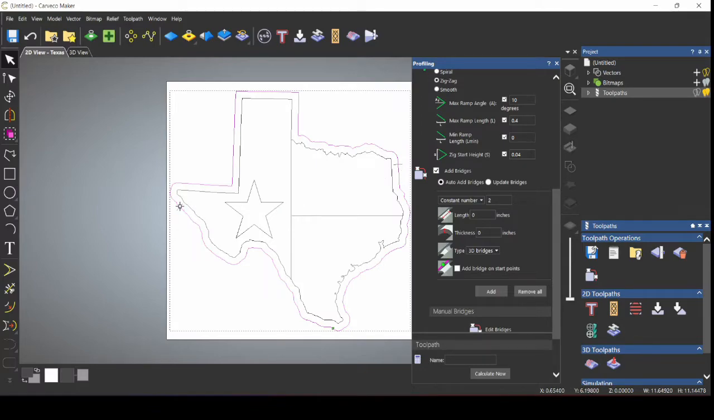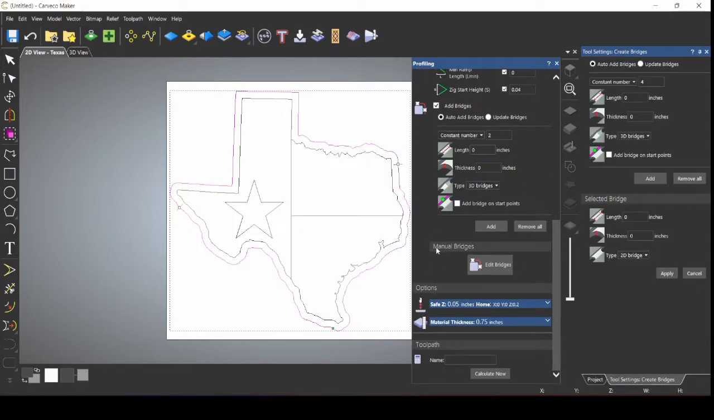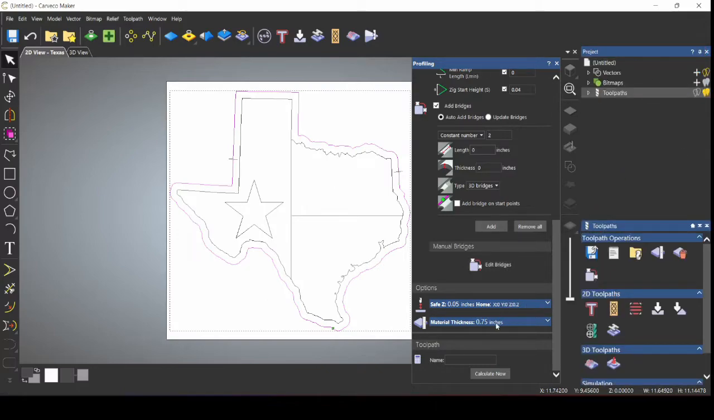I do not like that, but that is not the place to do it. Click Edit Bridges. Pull this one down a little bit. Make sure your arrow turns to that hollowed out triangle. Put it right there. And I'll name this cutout. And calculate.